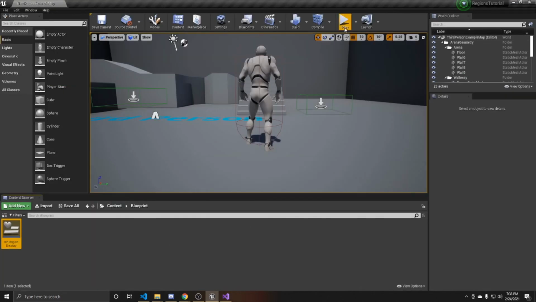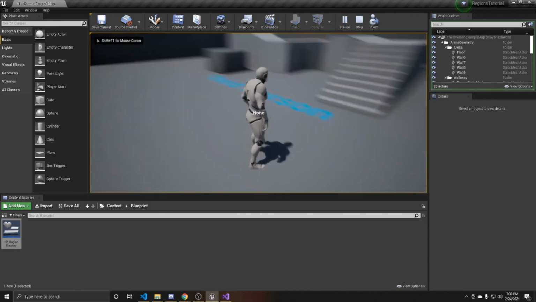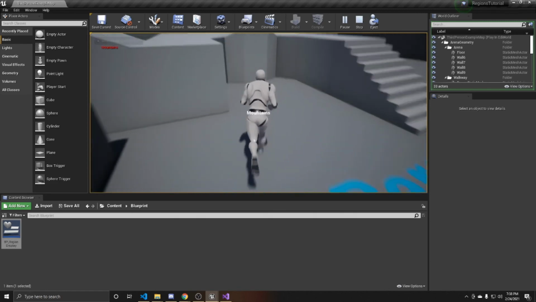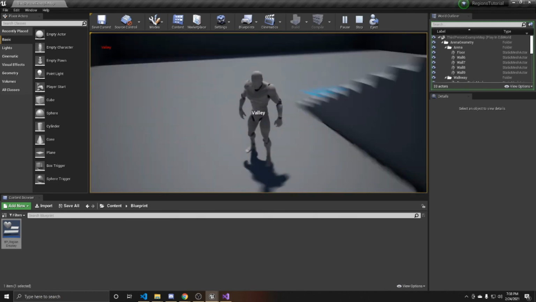And now we can go ahead and test and play. So as you can see, that none default is there. And if I go to the other one, mountains pops up, and then valley pops up as well.